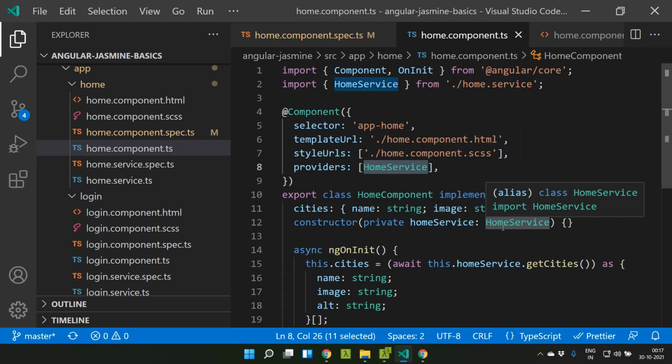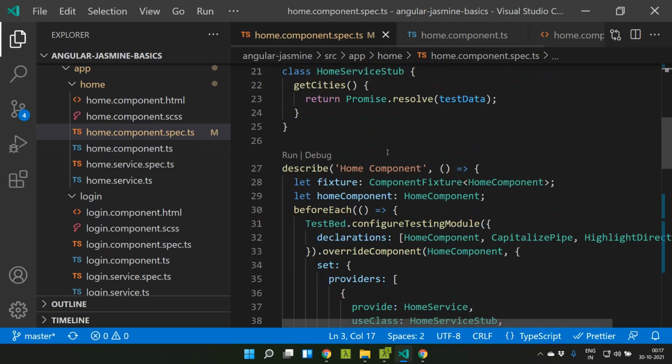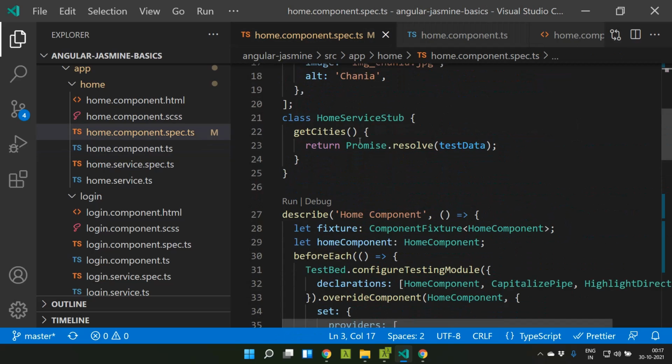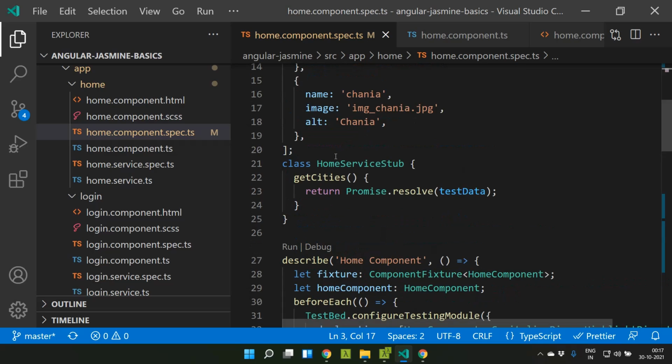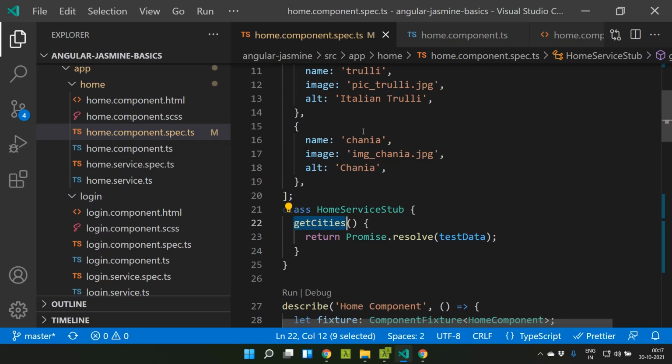Only one dependency is there, that is the home service. So normally what we'll be doing is creating a mock. Here I have written a stub, a HomeServiceStub class, and within that I am using the method getCities, and within that I am returning some sample test data.